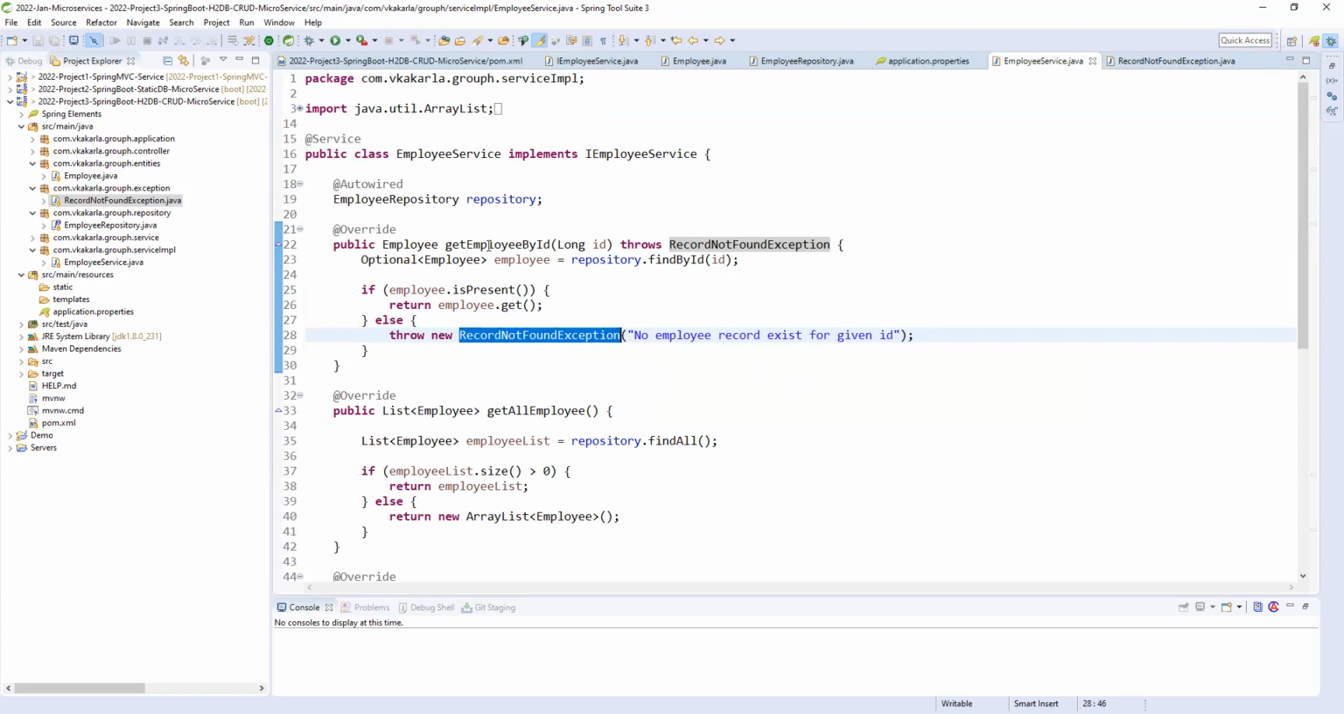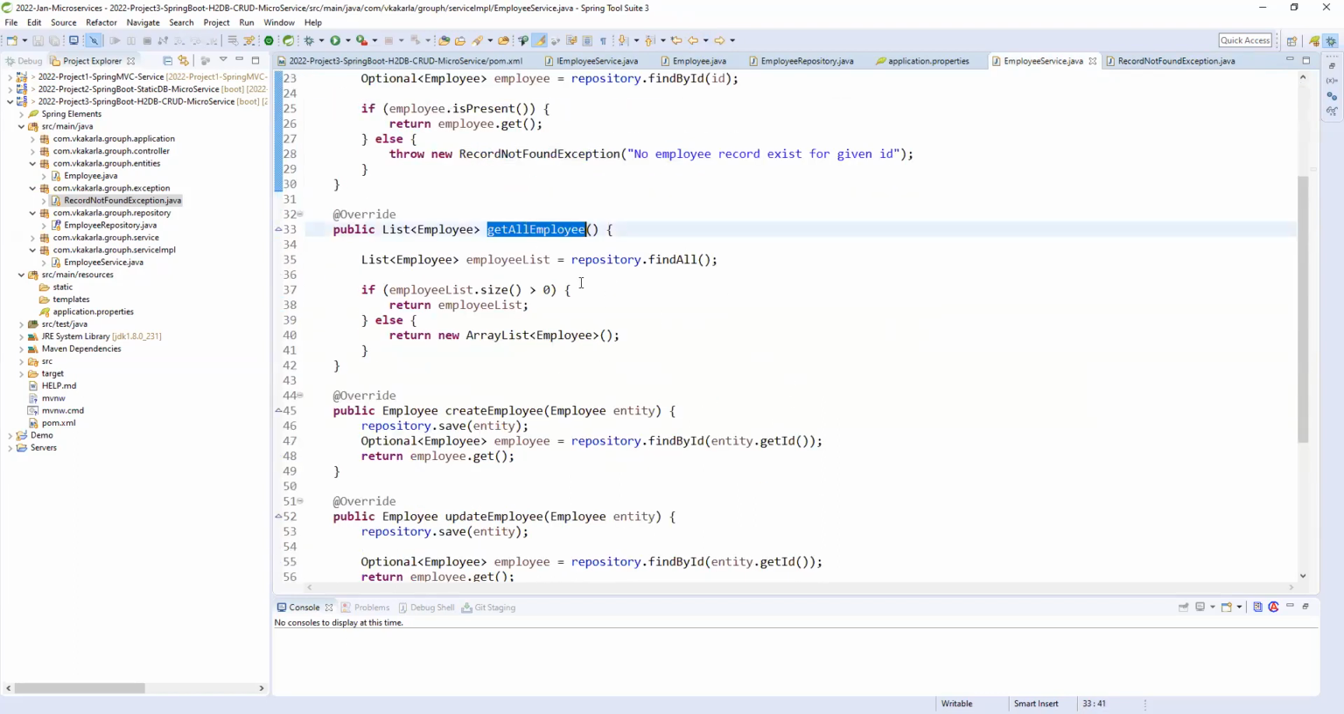Okay, fine. So this is the get employee by ID. Now get all employees: repository.findAll.